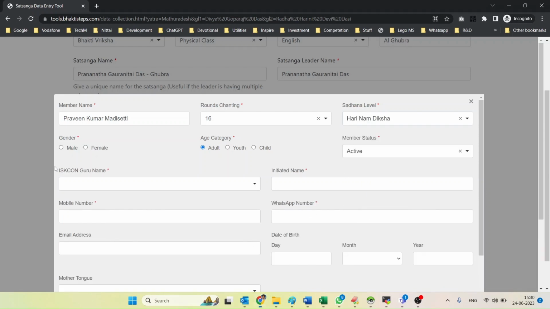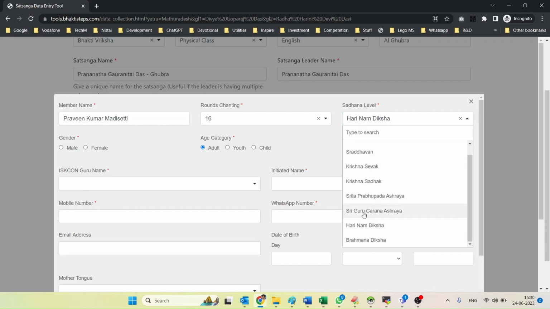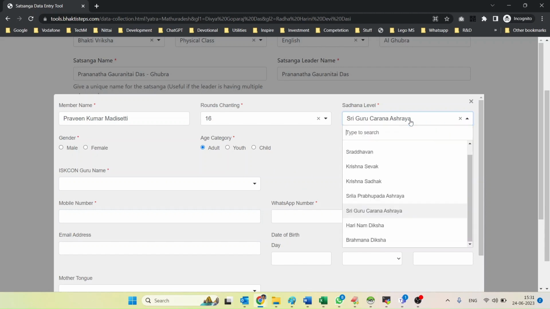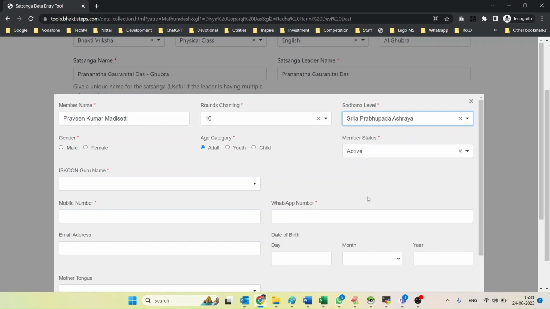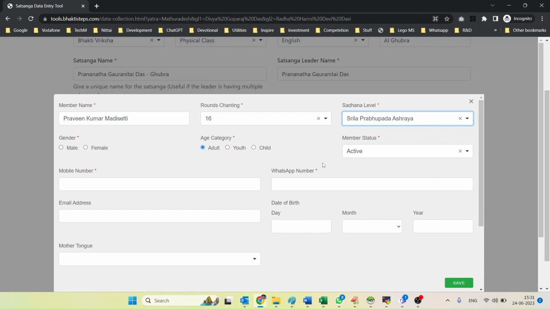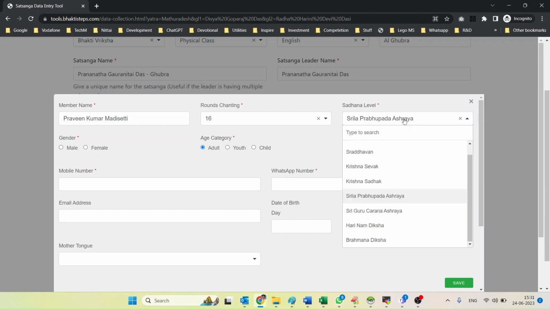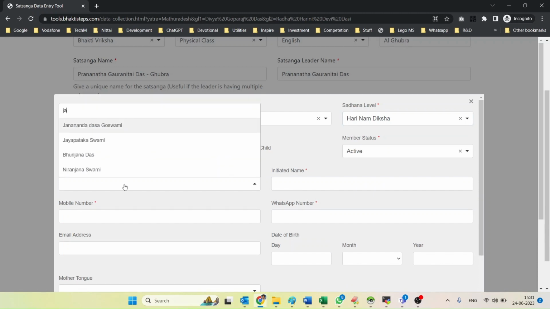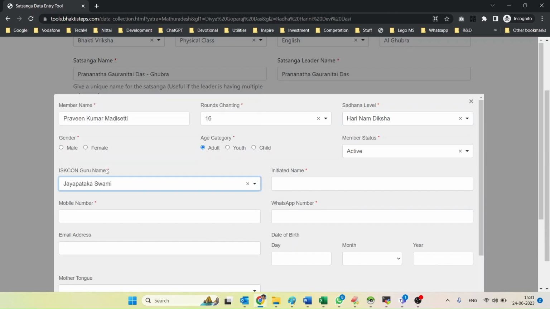As soon as you select this, the Guru's name and initiated name fields will be populated. If you select only, let's say, Guru Ashraya, the initiated name will disappear and you will have only the Guru's name. And if you are Srila Prabhupada Ashraya, even the Guru's name will not appear. So these are conditional fields. Based on the value you select, those fields will appear. So let me select Harinam Diksha here, and I select my Guru Maharaj's name, and I'll write here my initiated name.